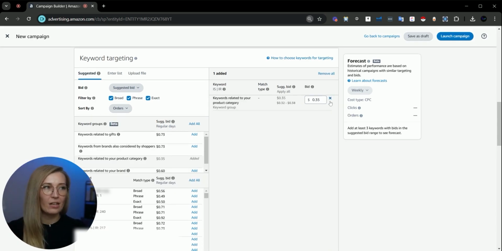Notice that it's there, and you should not have it there, because the moment that you add a keyword, for example, let's say we're adding an exact match keyword, just like that, what is going to happen, as you can see, is that even if you were creating an exact match campaign with the one keyword, you're going to target keywords related to your product category keyword group, which is something that you don't want.